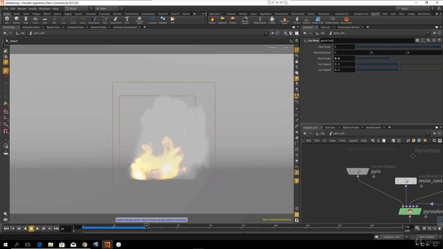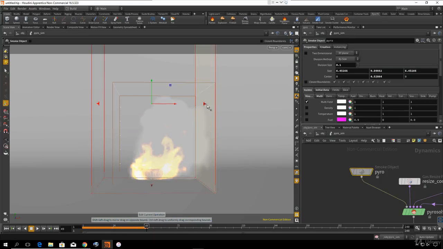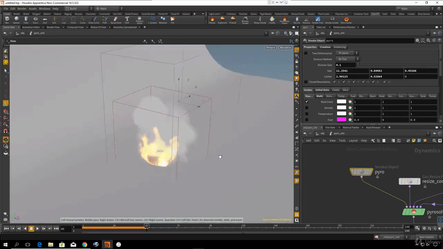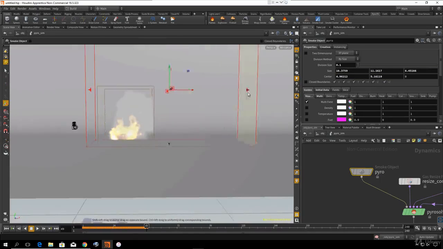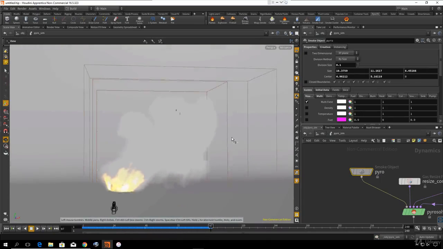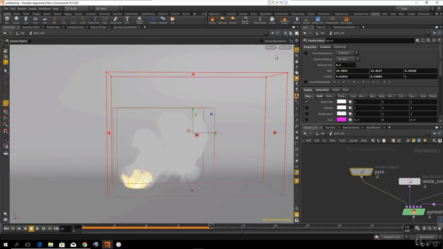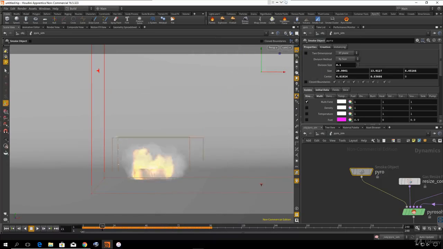Okay, and let's change the emitter, so the container, sorry. I will click here and move that. Let's go back and see. Let's make it a little bit bigger from here too. Okay, so let's go back to the camera and see what we get.